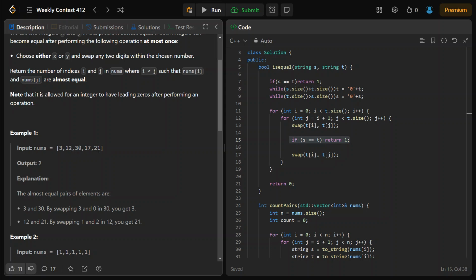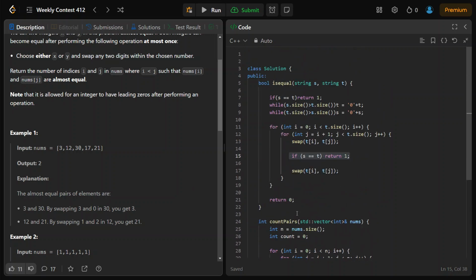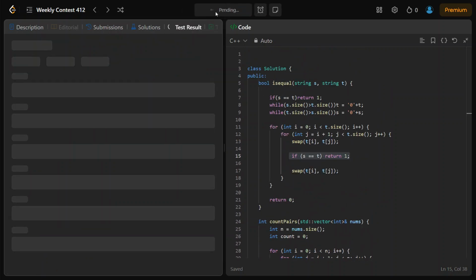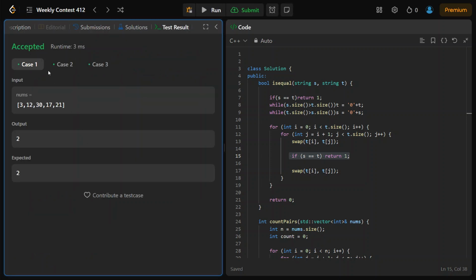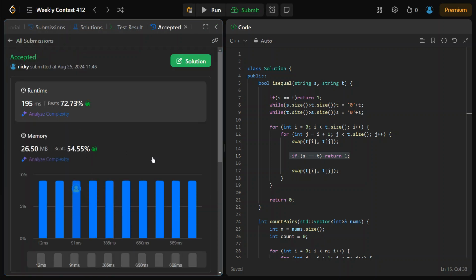Okay, so 12 is equal to 12, so basically they are equal, so it will return 1, so count would be 2. Then 30 and 17 would be compared, then 30 and 21, then 17 and 21, then our loops will end and at the end I will return 0. Okay, hope you have understood the problem. Now if I run it, yes, it is accepted, and if I submit it, yes, it is submitted.